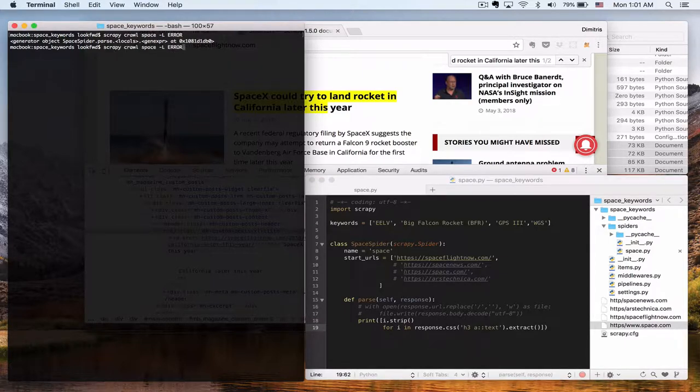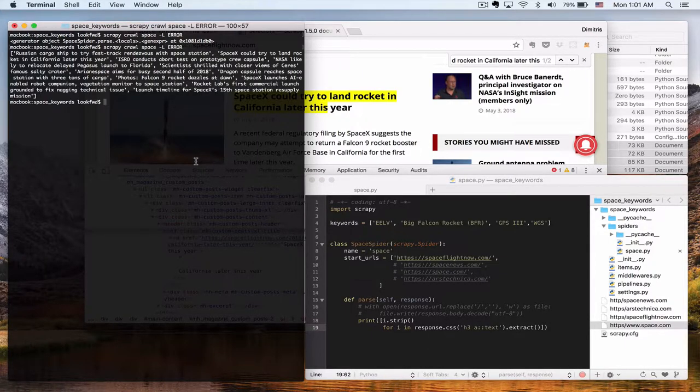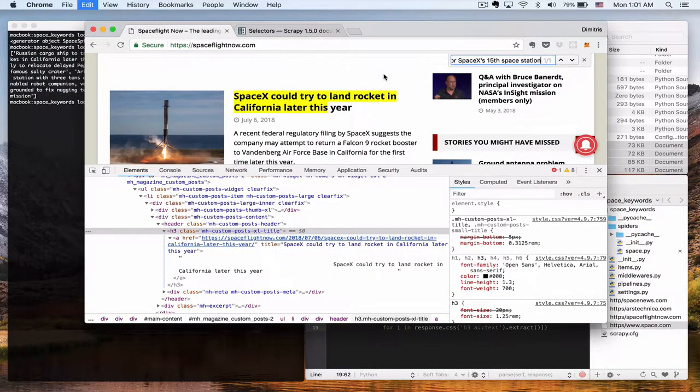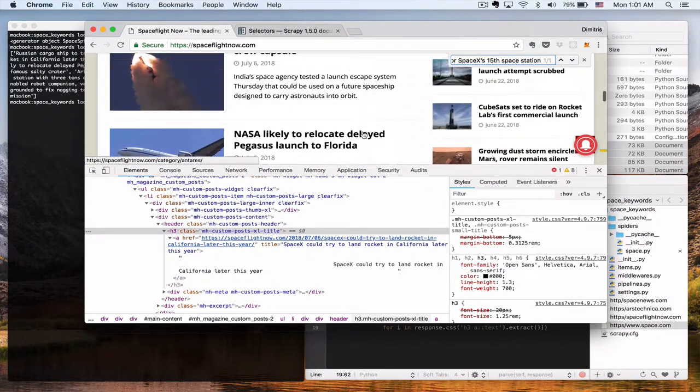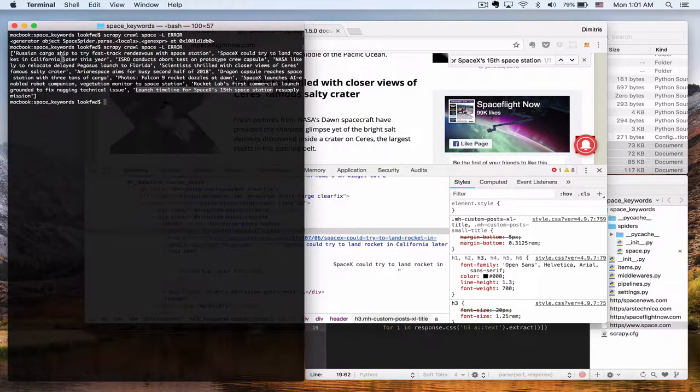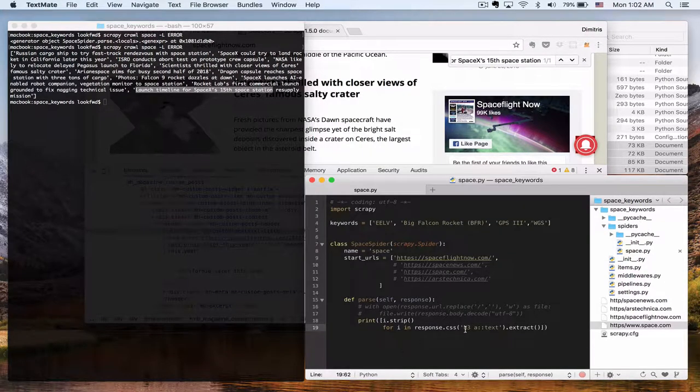Okay, better wrap this in a list. Okay, this looks much better. So, launch timelines for SpaceX. Okay, good. So, we can see now it outputs all those headers for us. So, this is a good starting point.